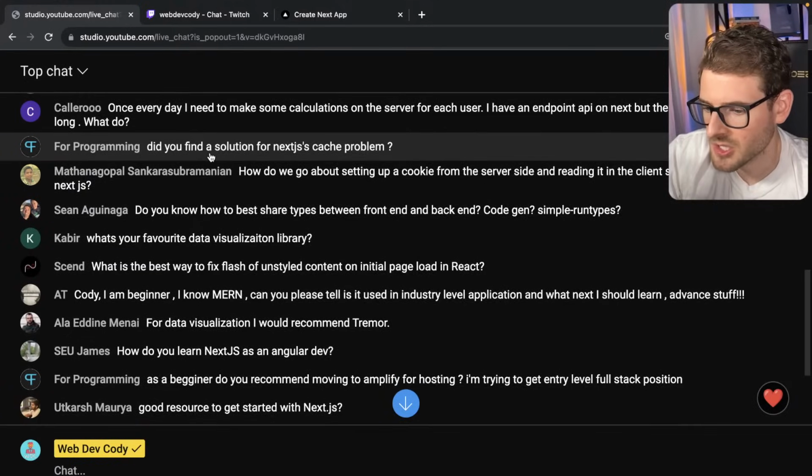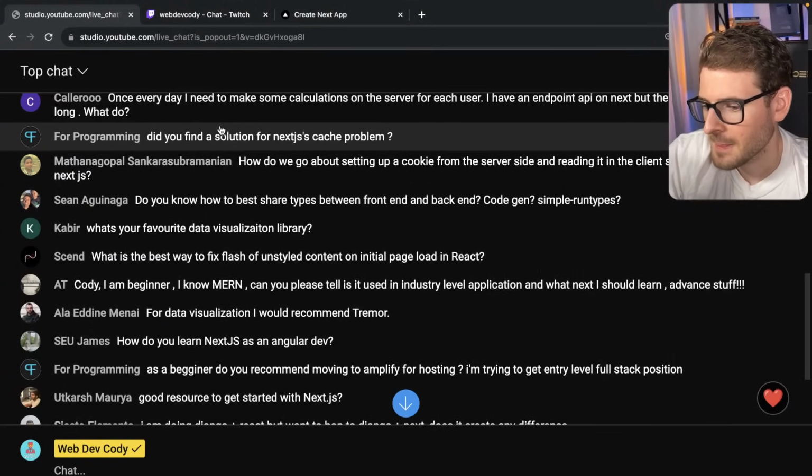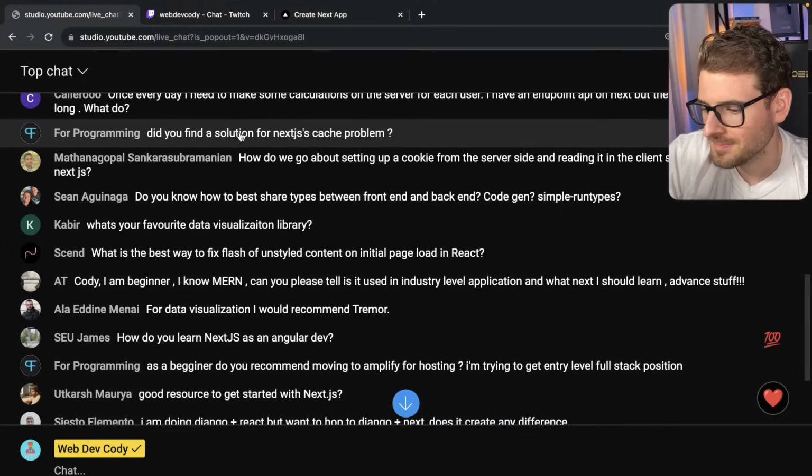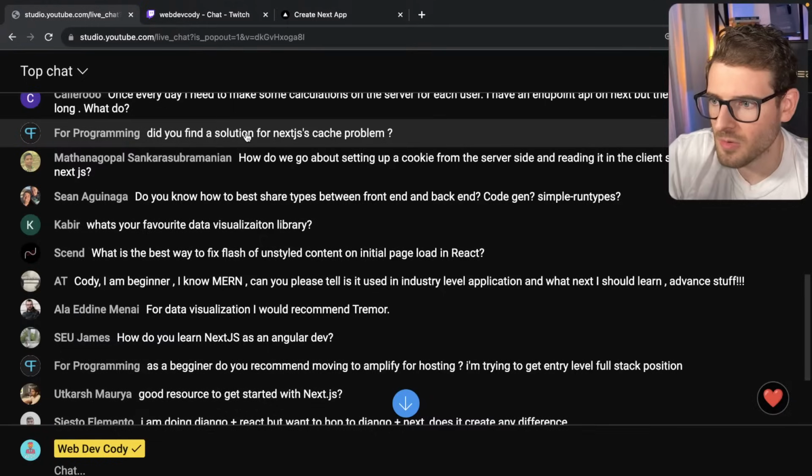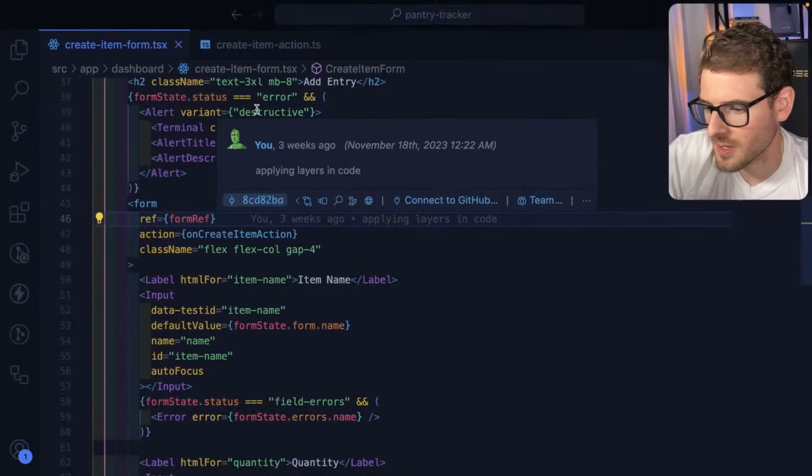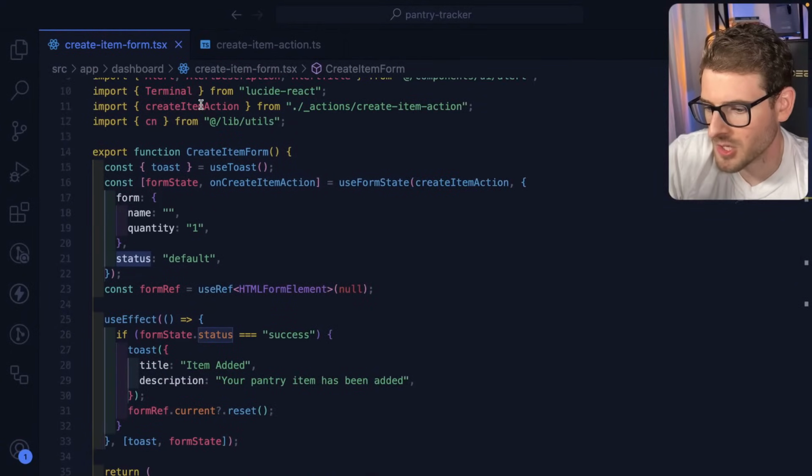Did you find a solution for Next.js cache problems? I don't feel like I truly understand it. You can call router.refresh when you need to on the front end, and that'll clear out the client side cache. Calling revalidatePath will also clear out the client side cache, I believe. So if you ever see stuff that doesn't refresh in the page, you probably need to be doing one of those approaches. And then also, you need to make sure your endpoints are dynamic.